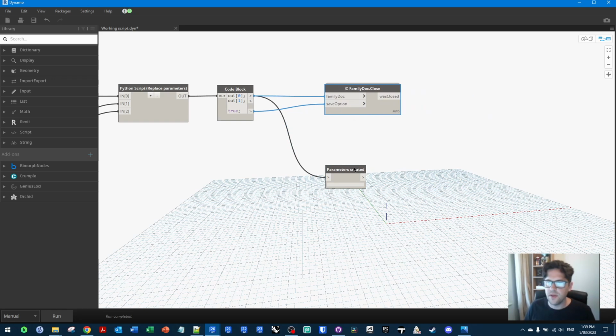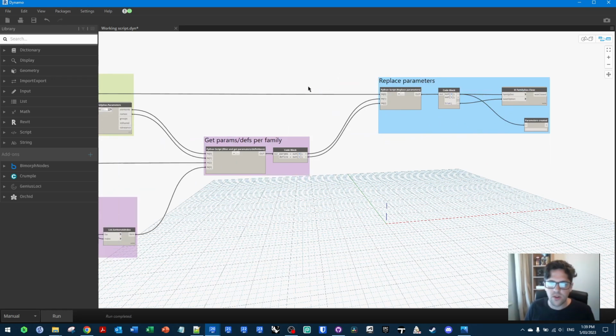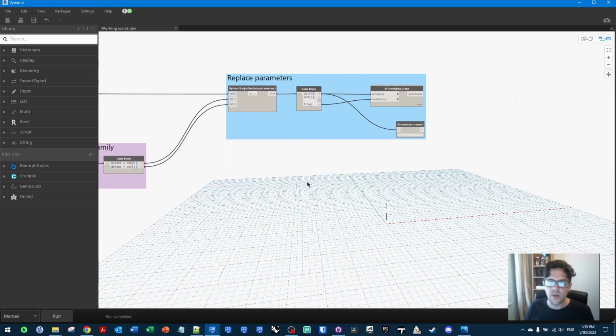And at this point, we should hopefully have a successful script. So I'm just going to group these up. And I think I might be able to actually run this while the documents are open. And we should hopefully see the workflow work. But we should be able to also run this from start to finish in a single run. For now, I'm just going to try it and see what happens.